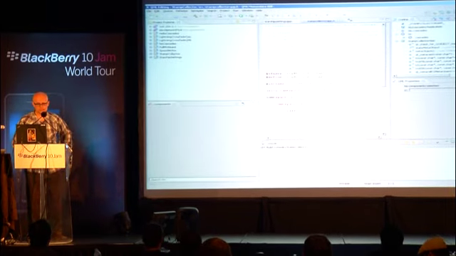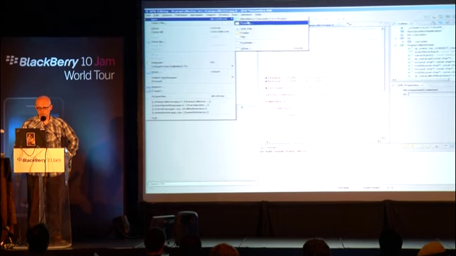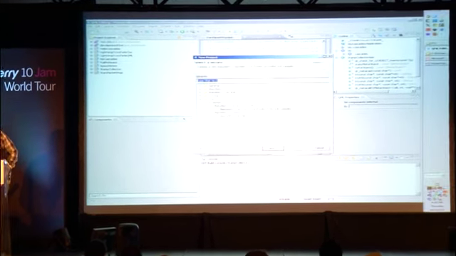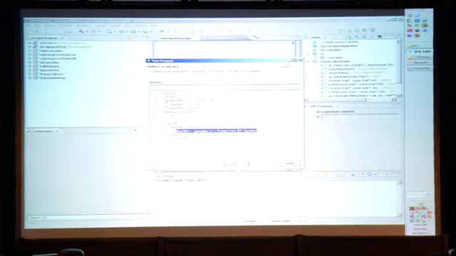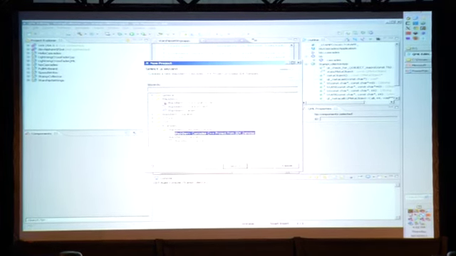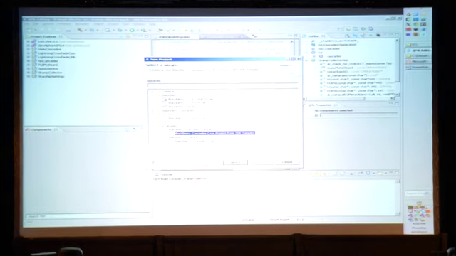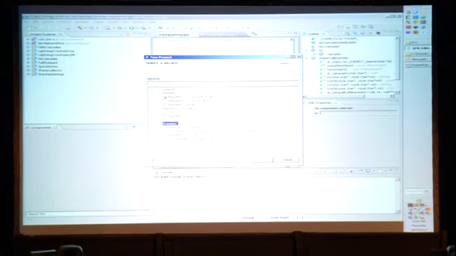And it really is this easy. You go File, New, Project, and in here are the types of BlackBerry projects. You've got C++, and the ones I'm interested in, though, are the Cascades examples.